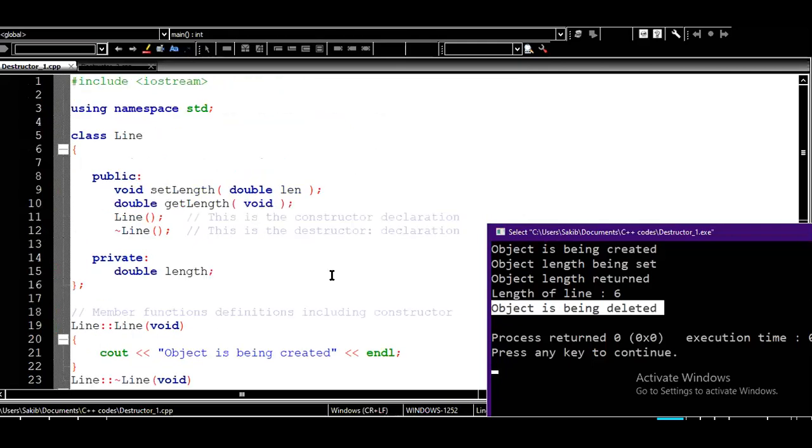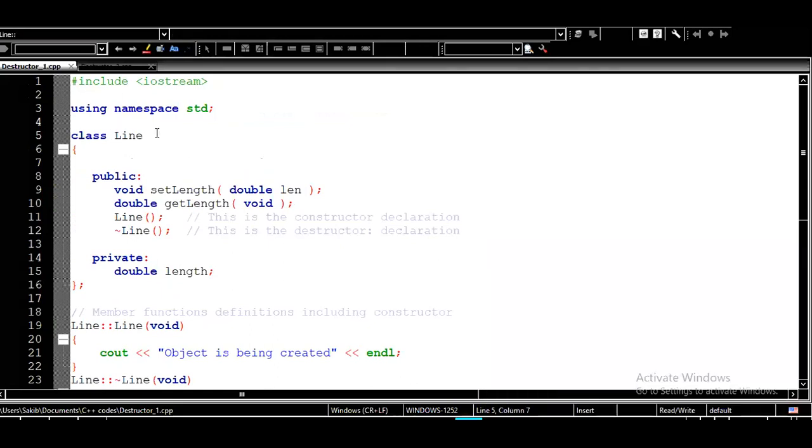I will repeat one more time. We have a normal program and a normal class. The name of the class is Line. For this class, we created two member functions, void setLength and void getLength. We declared a constructor and we declared a destructor. For those of you still confused about which one is the constructor and which one is the destructor, the constructor and destructor have the same name as the class name, and the difference is that before the destructor there will be a tilde sign.